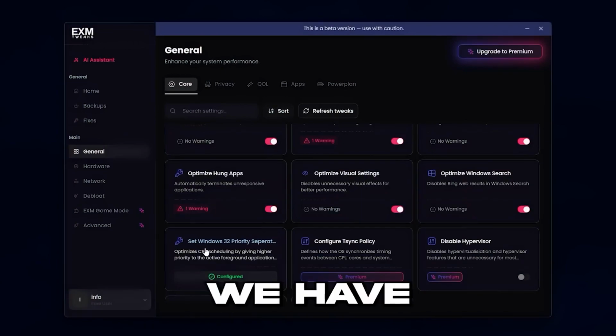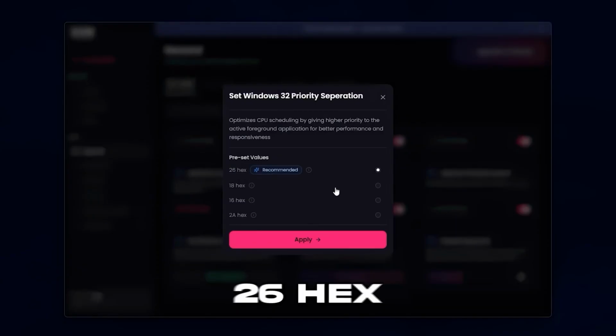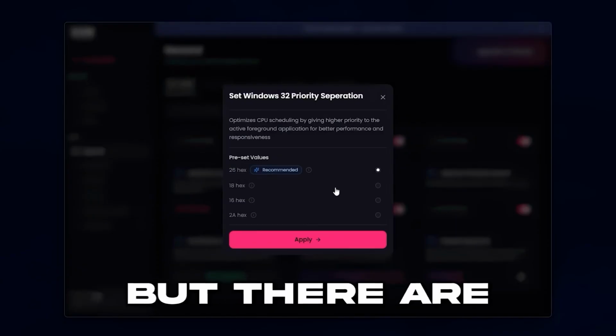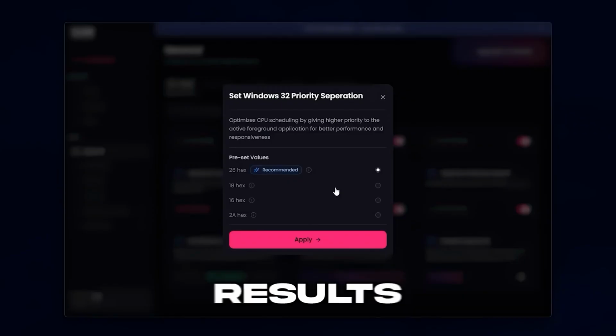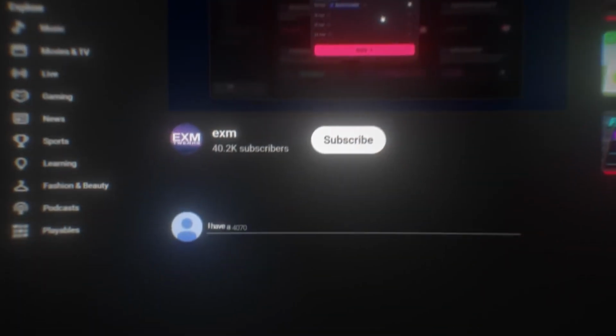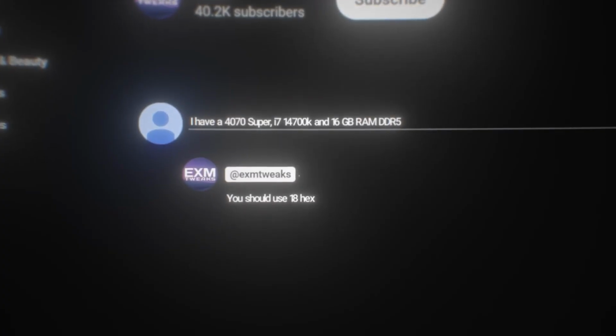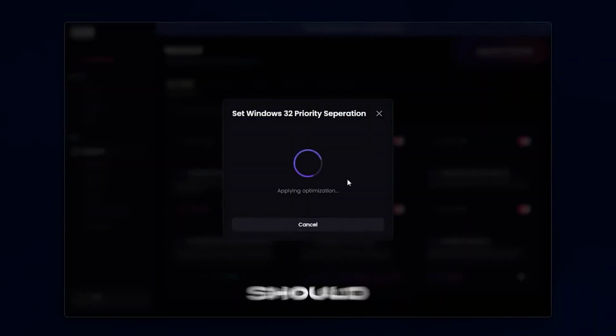But one setting that we have, which is kind of different, is Win32 priority separation. In here, there are 4 different options. For the majority of people, 26 hex will work the best, but there are still some systems which may get better results under other ones. That's why I would highly recommend testing it out. But since most people don't want to do that, just comment your specs below, your CPU, GPU, and RAM, and I'll tell you whichever one I think is the best one for you. But generally, 26 hex should do the job.